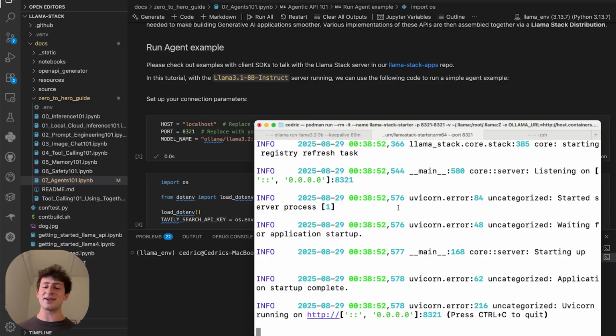Now, I know that's a lot of information, but all you need to know is that it's running here on localhost port 8321. And actually, let's go to the browser so I can show you the API before we start with the tutorial.